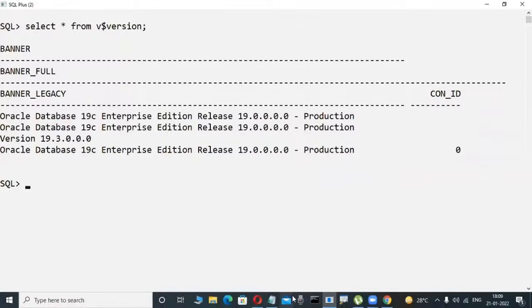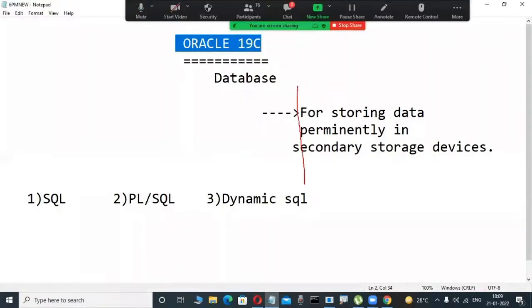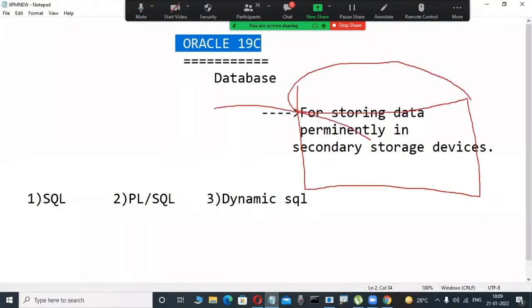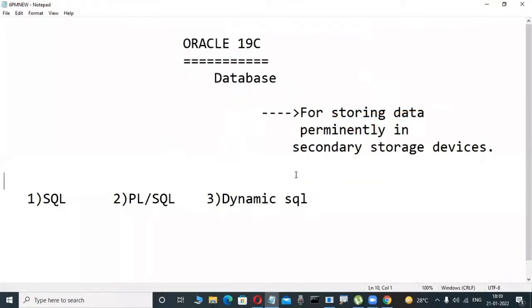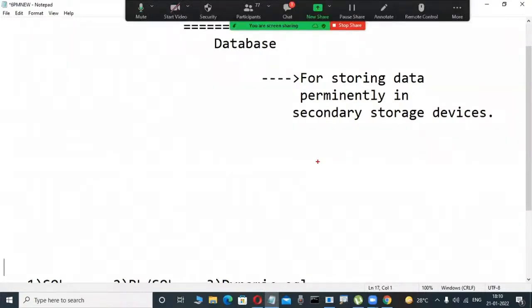What does this database mean? Once we install the Oracle software, some place is automatically created on the disk. In this place, we permanently store data. These types of databases are relational databases. From 1970 onwards, these database software have been available.